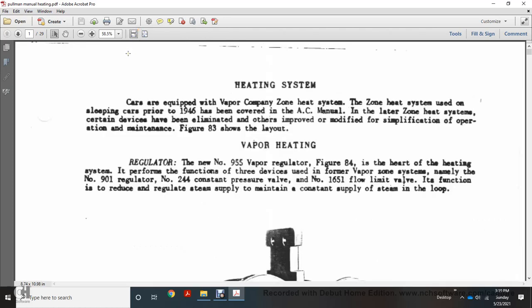The heating system of the car equipped with the vapor zone. The heating system prior to 1947 is covered in the AC manual, with the later zone heating system. Certain devices have been eliminated, others improved, with simplification of operation and maintenance. Figure 83 shows the layout. Vapor heating.